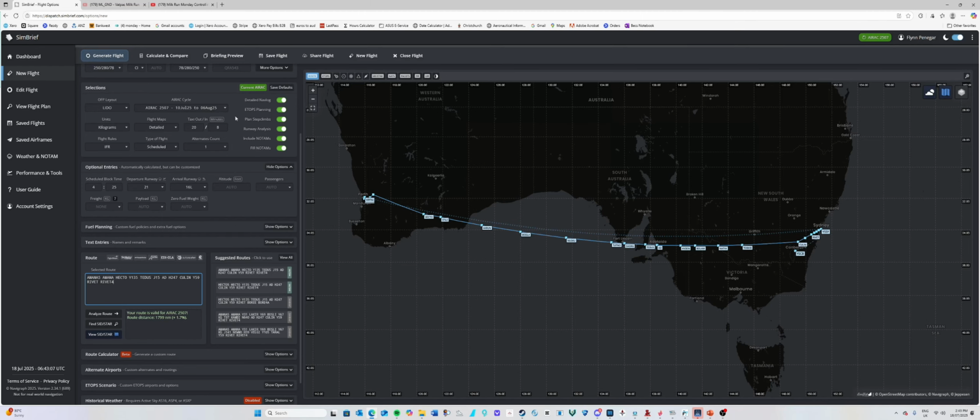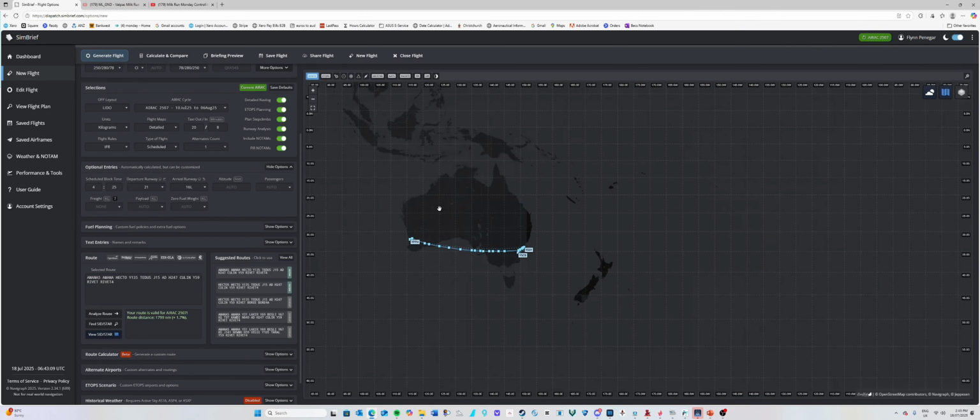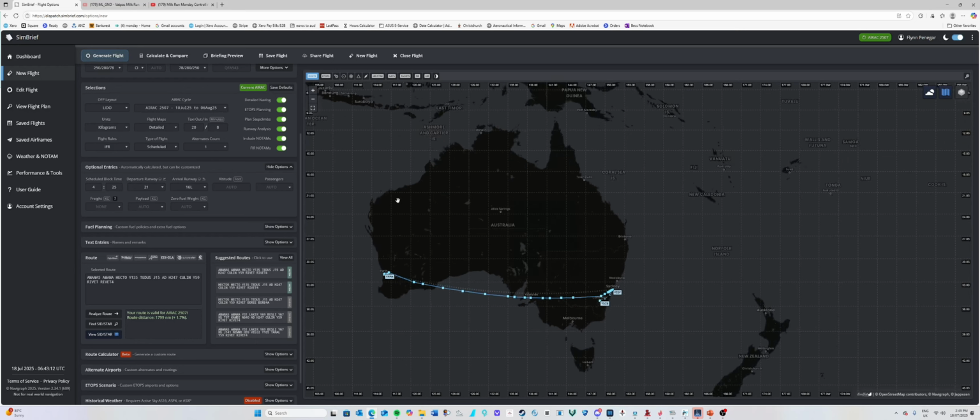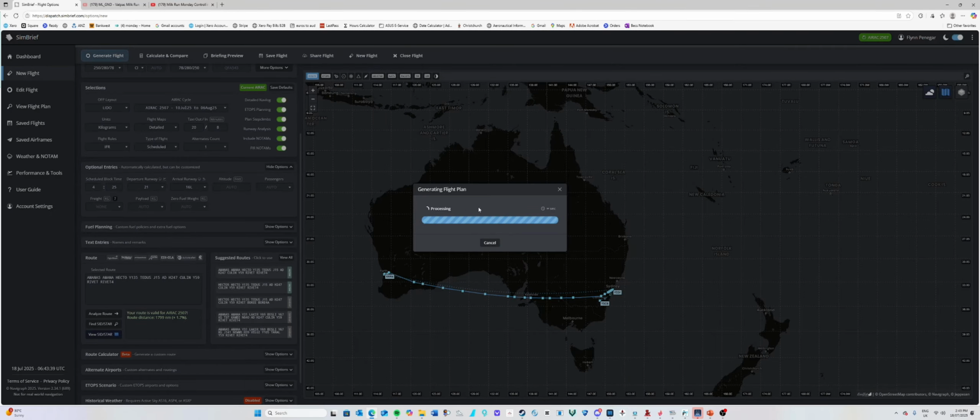Be sure to check your cruise altitude before requesting clearance. Going east is non-even flight levels, and going west is even flight levels. A good way to remember is east isn't even. East isn't even. Don't select SIDs and STARs yourself as a beginner. SimBrief will do that for you. Once your flight plan is ready, we can click generate.